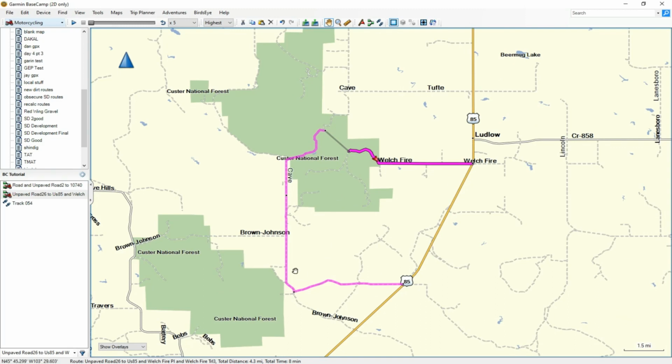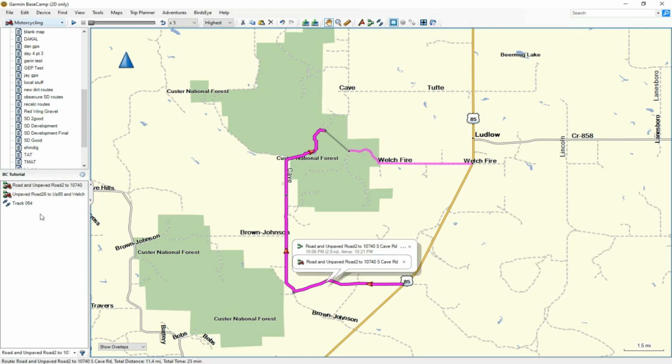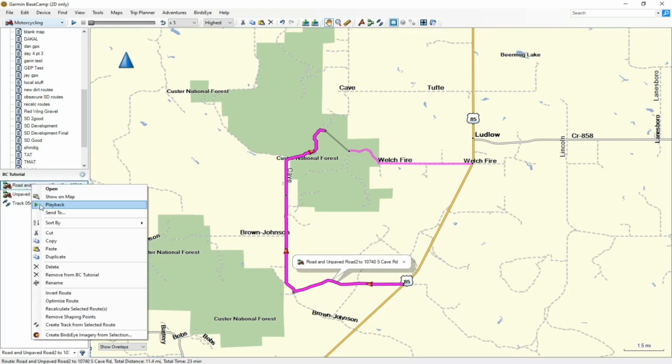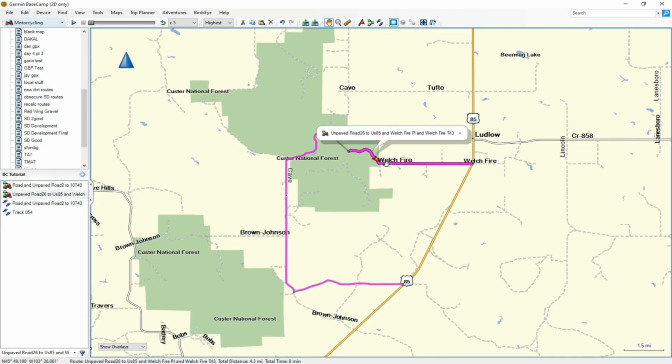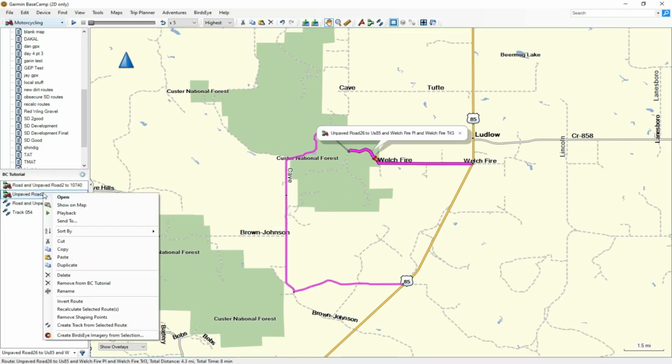What I like to do, like I said, initially I like to start out with a route, but we can convert this to a track. So if you simply highlight it over here, you select that leg, click on it. If you go in your list over here, right click on it and go drop down, you can create track from selected route. So we'll do that. And now we have this little leg here. I want to do the same. I want to create a track from that selected route.